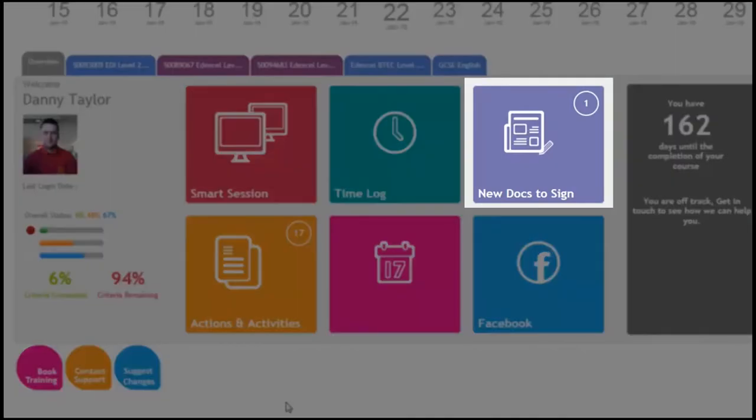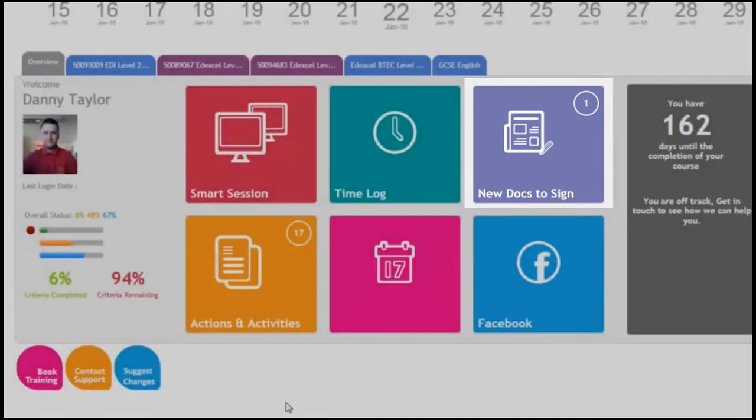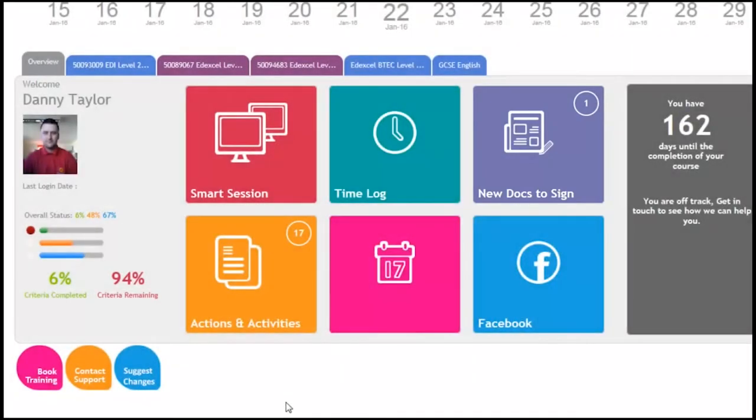The next box is the new documents to sign. If an apprentice uploads any evidence and it needs to be signed because they've forgotten to sign it, and the assessor requests that they do sign it, this is where they find that information. And if an assessor uploads a document and the apprentice couldn't sign for it on the day because they'd forgotten the username or password, then afterwards the assessor can request that the apprentice does sign for it, and this is where the apprentice would find it.